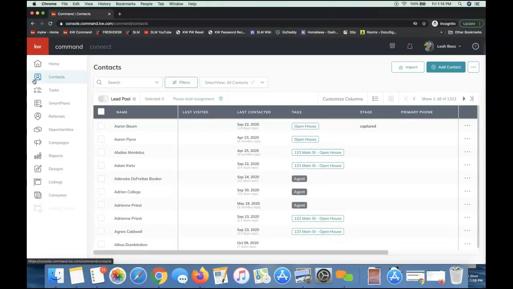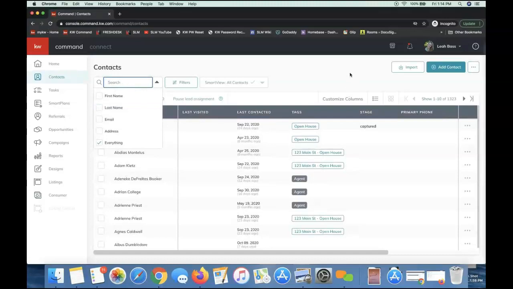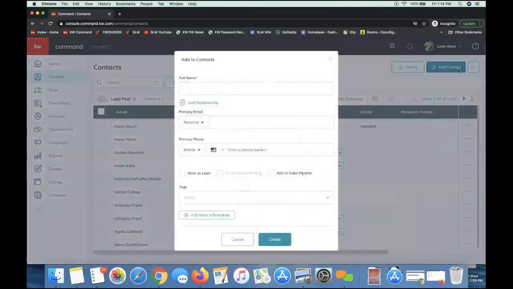And we are going to the contact section of Command. The icon is a little contacts icon. I'm going to add a test contact to my account. If you already have a test contact, feel free to search for that and use that one. But I'm going to click Add Contact on the top right to add a test contact.